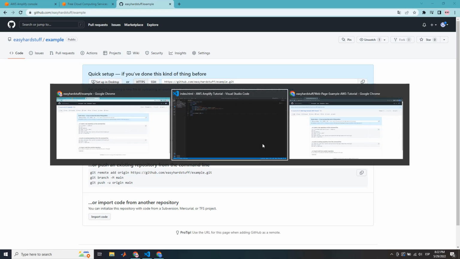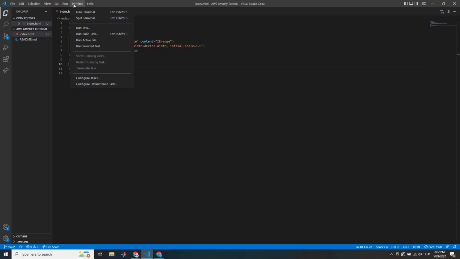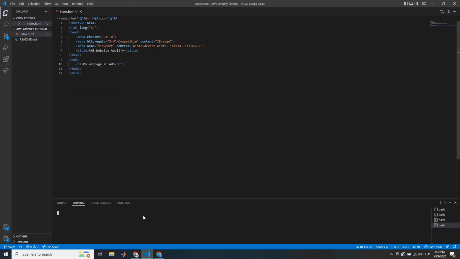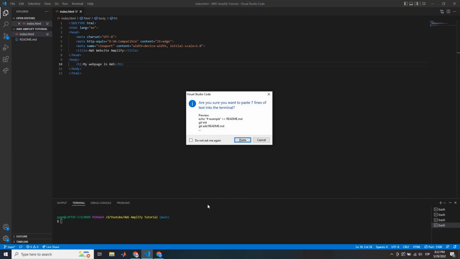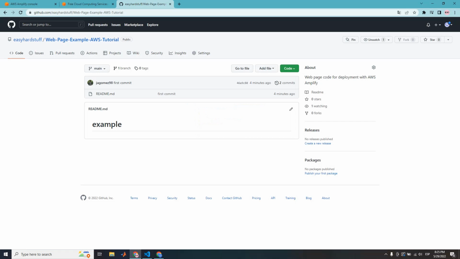and go into Visual Studio Code, hit terminal, new terminal, and paste the commands. Once you have entered the commands into the terminal, go back to GitHub. If they were successful, you will see the first commit. If you don't see this, please check that your login is correct in Git in your computer.